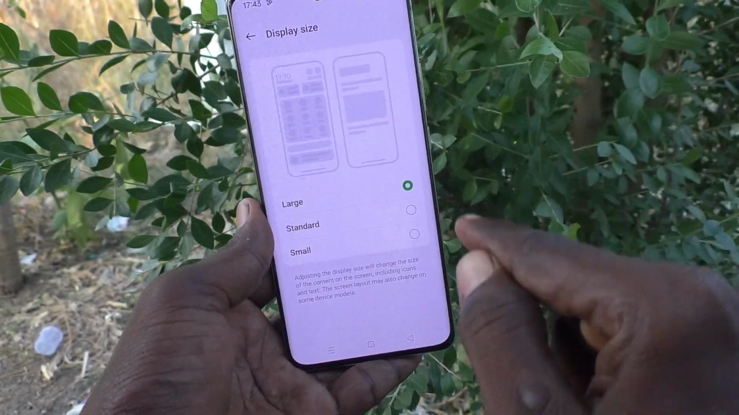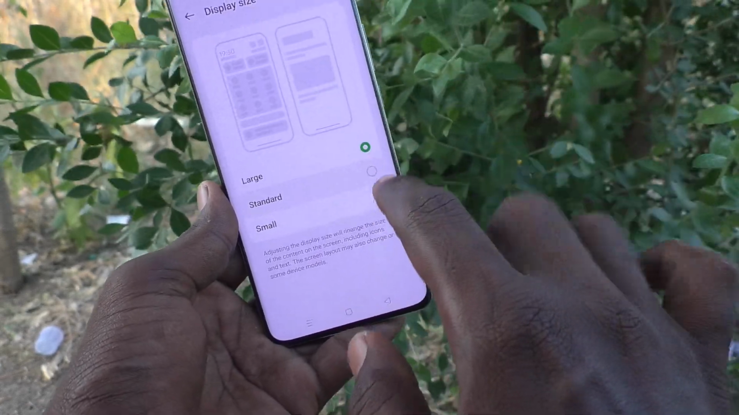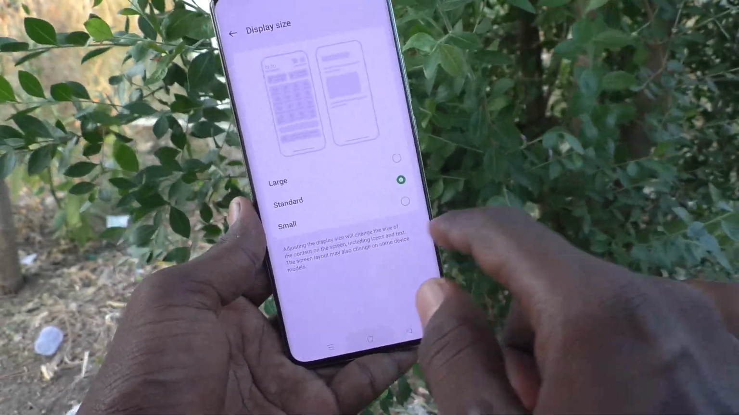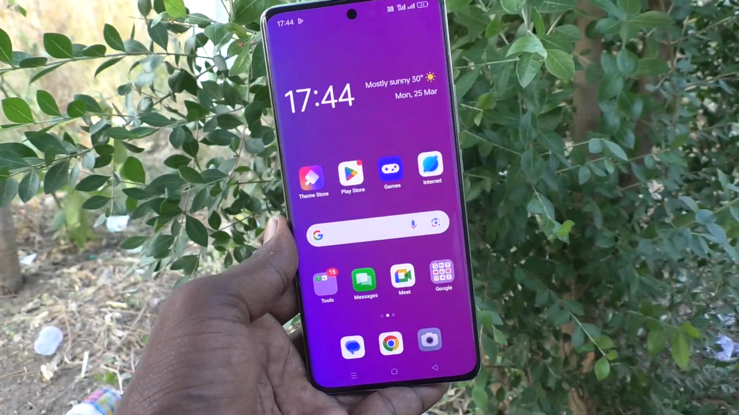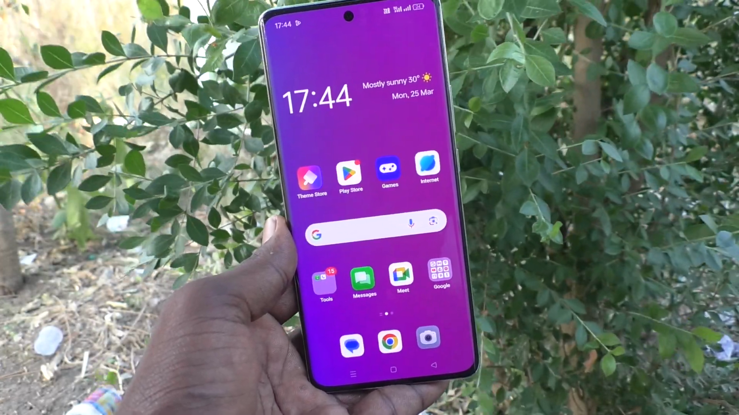If you want to keep in the default text size, select the middle one, standard one, so that it is standard for display text size for our phone.